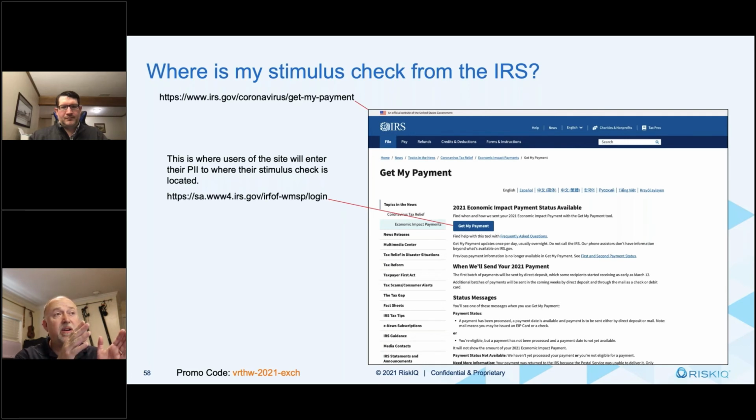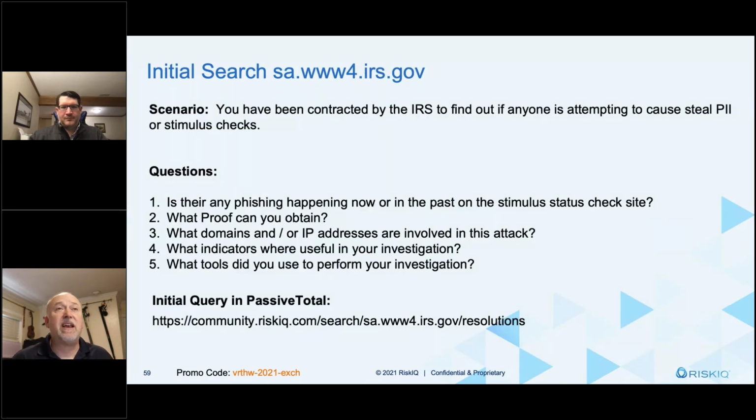So these are the types of things that you want to understand, and this is where we're going to put our investigation, to look at that domain. So let's say in this scenario, you work for the IRS and people are attempting to steal PII or stimulus checks. What you need to be able to do is find out, is there any phish happening right now, or was there any phish in the past? And then what proof are you going to be able to obtain to show these phish attacks when you don't have the emails? You're going to have to find them. Then you need to investigate to say, what's good, what's bad, which IPs are good and bad, and put that together. And this is what we're going to do.